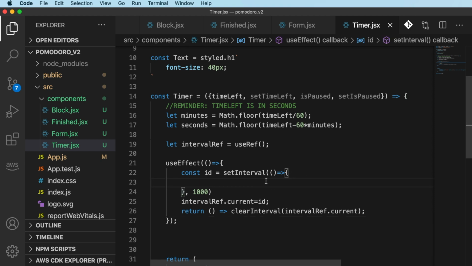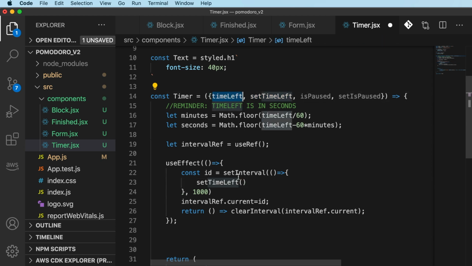And within here, we're actually going to want to update time left. So remember, because this is a state variable, we don't just reset time left. What we do is we use the function that we declared using the useState hook, and we set time left to the current value of the state variable, which we're keeping in seconds, minus 1.